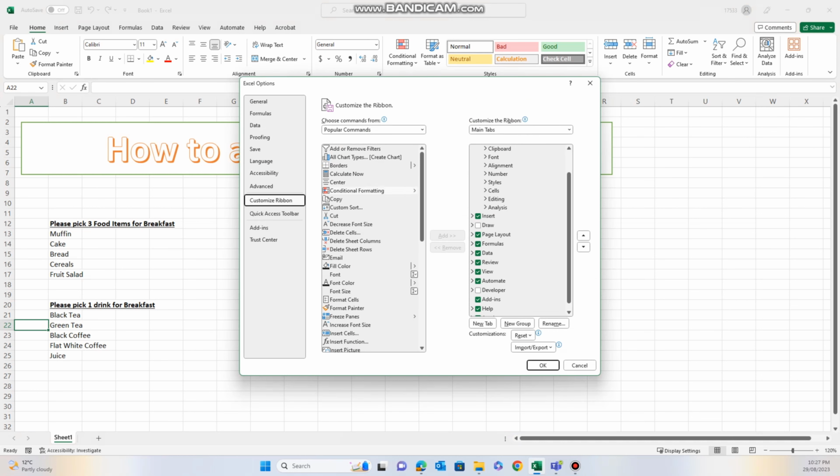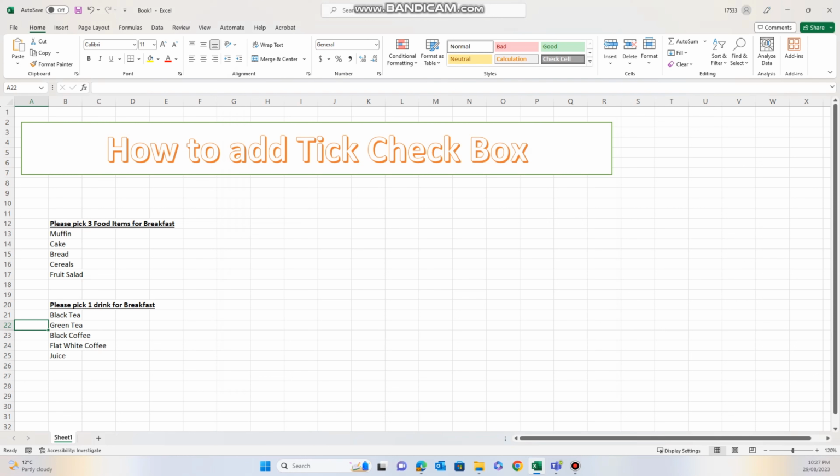See, this is open. Make sure on the left side you have the choice Customize Ribbon, and if you see the Developer option here, it is off, so you can select that Developer. Then click OK. Once you click OK, you will have an option on the top as Developer. See, now you can see the Developer option, next to Help.